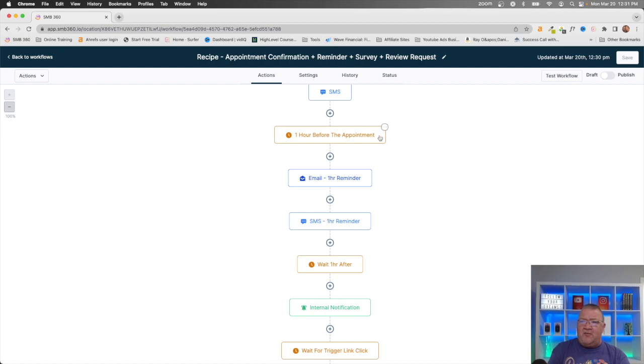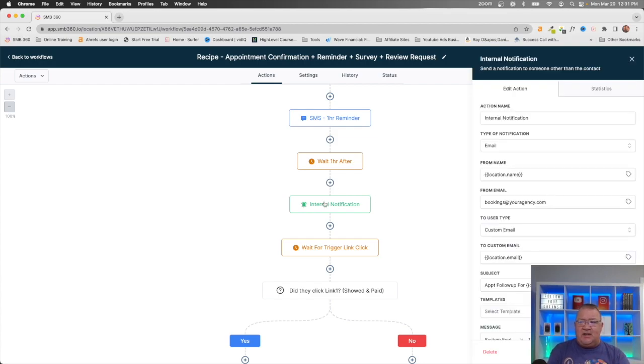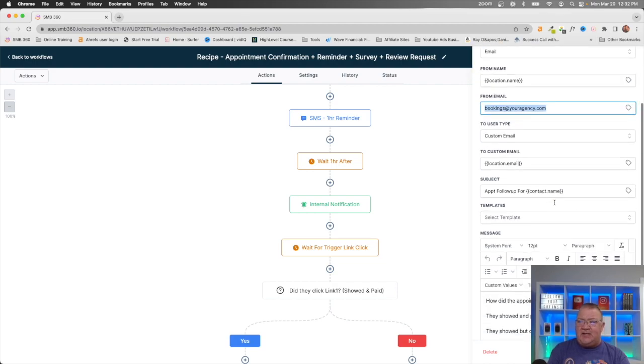So 1 hour before the appointment, it sends an email and an SMS. Then it's going to wait 1 hour after the appointment. The system knows when their appointment is and will wait 1 hour. After the hour, this little notification gets sent out. It's an internal notification that gets sent to the team. It gets sent here to booking@youragency.com, so whoever's responsible for the appointment, or the person involved in that, would get the email.